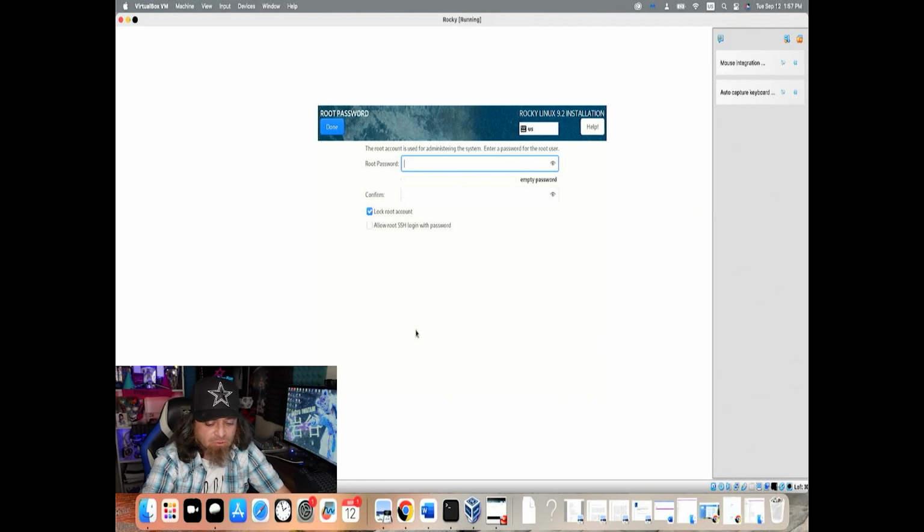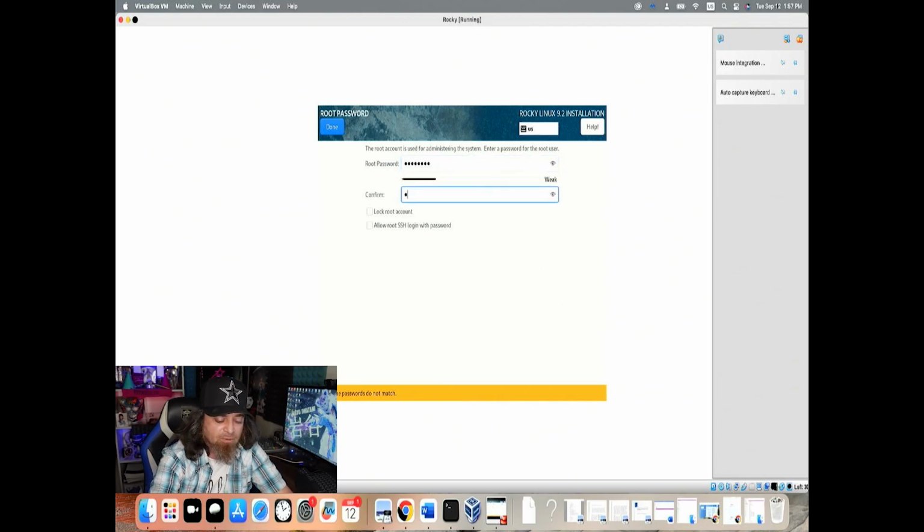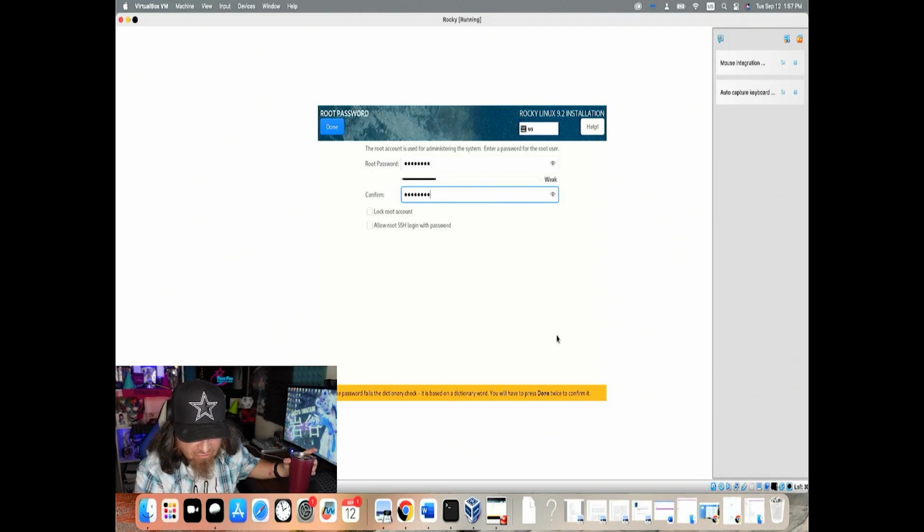So for our root password, we're going to say P at $, capital P at $, capital W O R D. Capital P at $, capital W O R D. Now it does say weak, but I'm leaving it there. Password fails the dictionary check. It is based on dictionary word. You will have to press done twice to confirm.